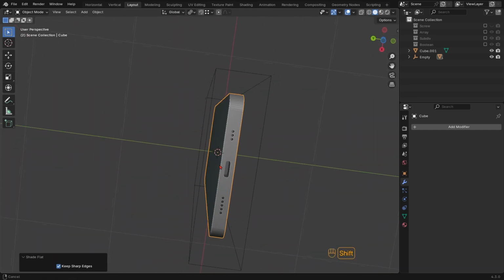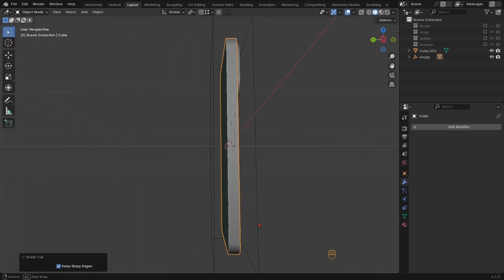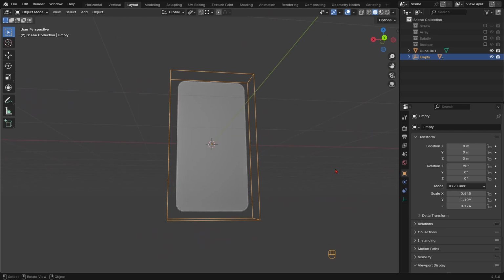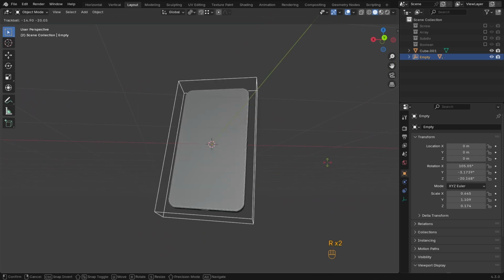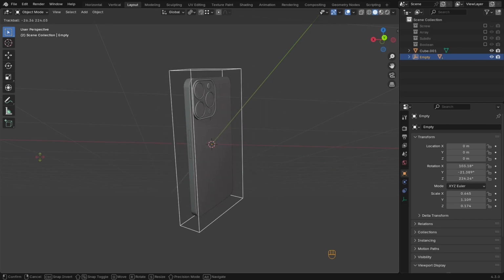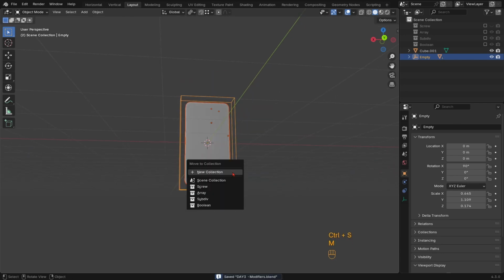So that's how we can use Boolean modifier to create this awesome phone. And now you can just grab it by R R 2 times and rotate it. Okay, so that's about the mobile phone.